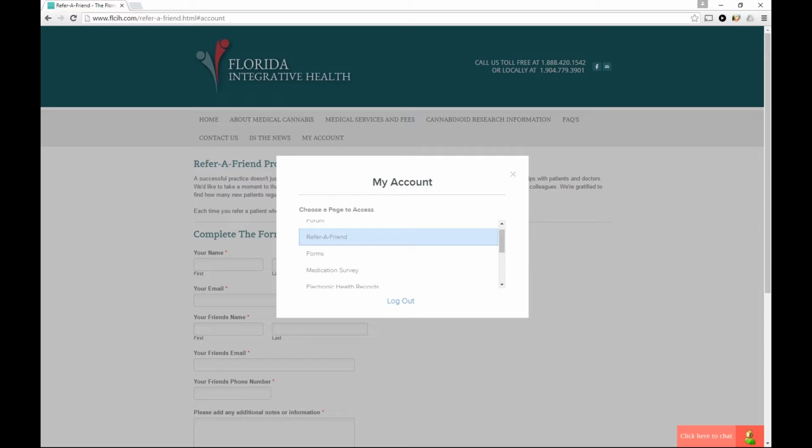And last but not least, we do want to discuss the Refer a Friend program. If you are happy with our services and you want to spread the word, you can do that. And of course, a successful practice doesn't just happen. It is the result of a very strong commitment to excellence in medical care and our relationships with patients and other doctors. So we do want to thank you for showing your confidence in Florida Integrative Health by recommending us to your friends, family, and colleagues. And we're gratified to find how many new patients regularly call us based on your words of advice.